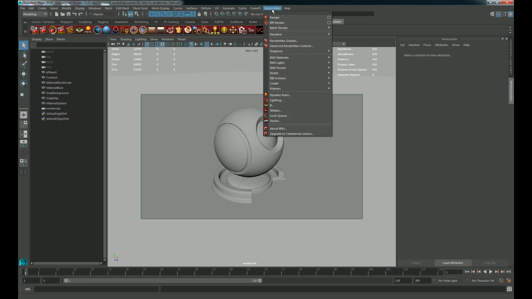So starting at the top here, having a look at the Renderman drop-down menu, we have our first three options over here. We have render, which is essentially a still frame render. We have IPR render, which is basically like an iterative render that will continuously update when you move your camera around and when you make changes inside of your scene. And of course we have batch render, which is for batch rendering out a sequence of images.